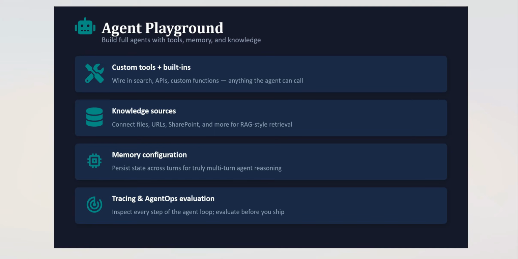On top of tools, you can add knowledge sources like files, URLs, and SharePoint. You connect your actual data so the agent can retrieve and reason over it. This is your RAG setup, basically, which you can configure and see how it will behave when you are actually deploying your agent into production.